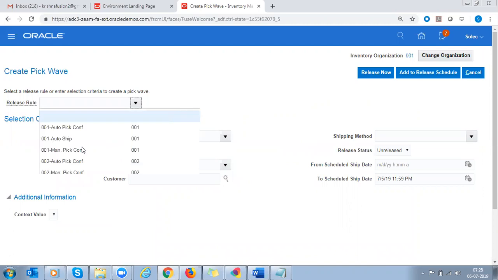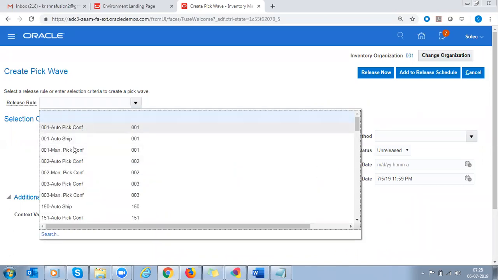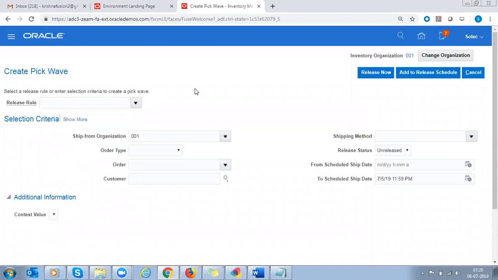The release rule is a setup that we can configure. Here 001 is the warehouse. The first three release rules are related to 001. If you look at the name here, this is auto ship. Auto ship means picking and shipping happens automatically, whereas this one is manual pick confirm. We can quickly verify the release rule setups.